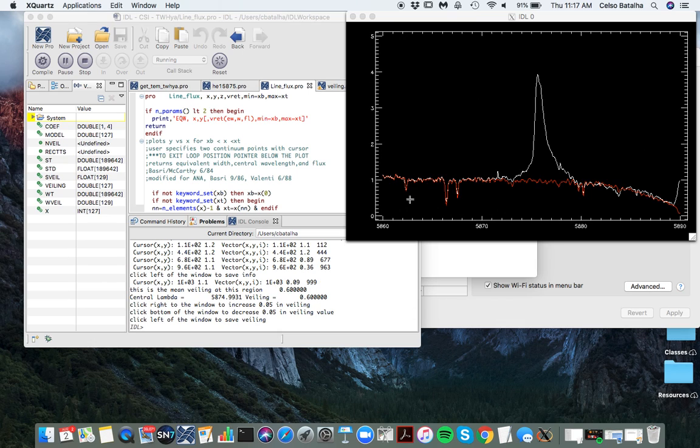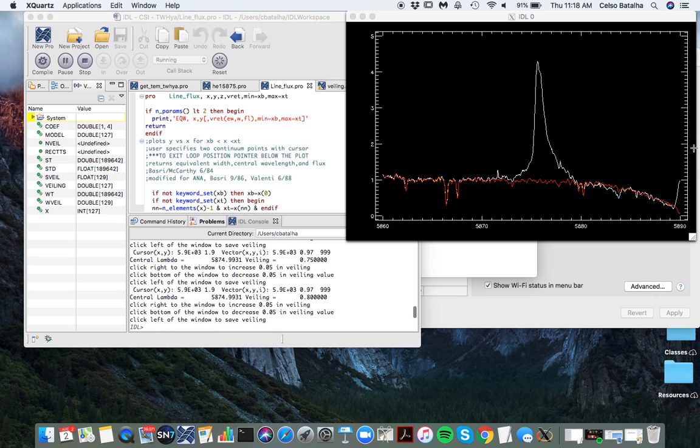So now has the human factor. I'm looking at these lines over here, and the spectra has been deveiled by 0.6, and that is done automatically. So if I can fudge, see that? Click right of the window to increase the veiling. So if I click right of the window, the veiling increases.